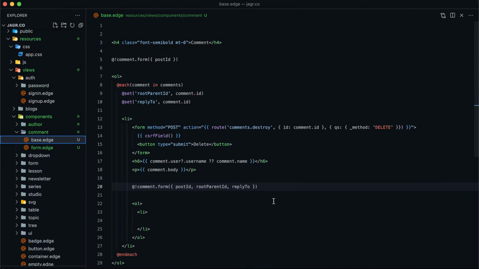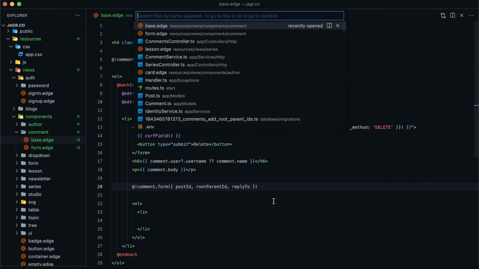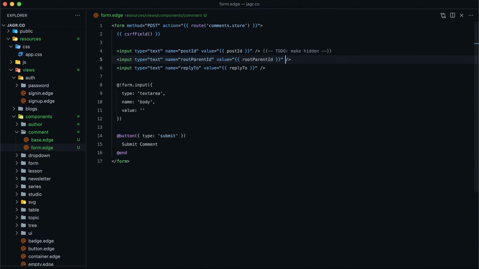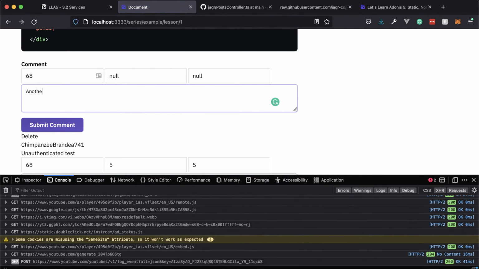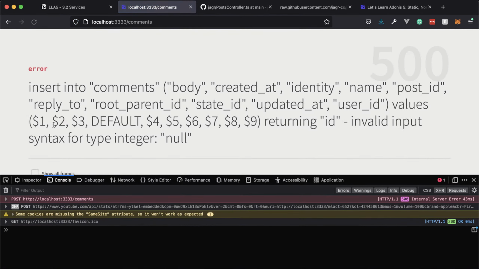Could probably just actually have that fall back directly in line. So within the form here, if it's not provided, let's go ahead and just have that fall back to null instead of undefined. Or that's nullish. Need or. Yeah. There we go. All right, there we go. Now they're null. So let's go ahead and test another root comment. Submit that. Up still. Invalid input syntax for type integer.